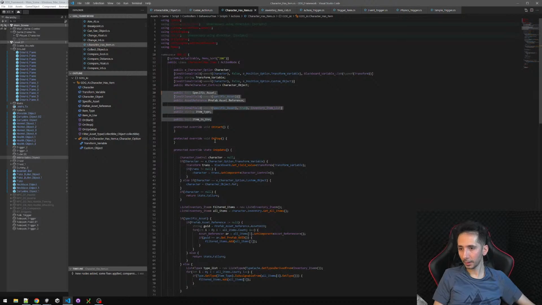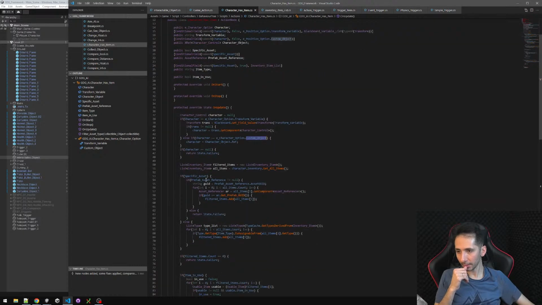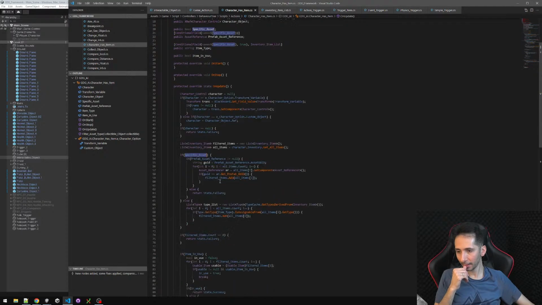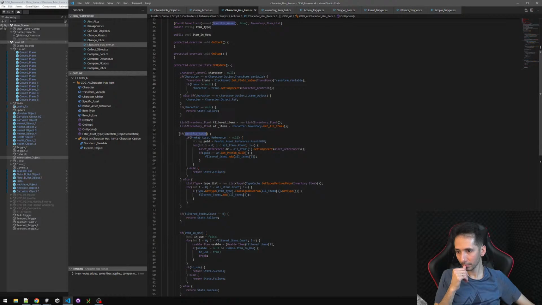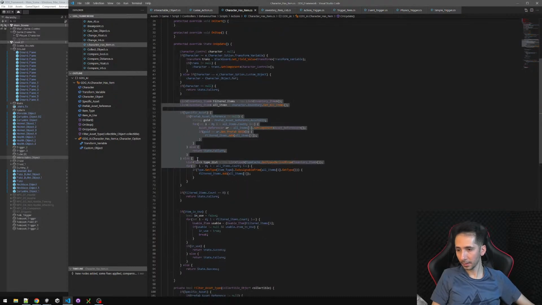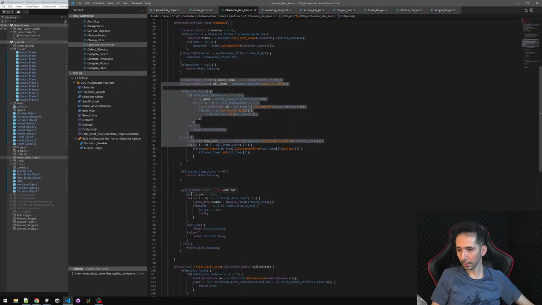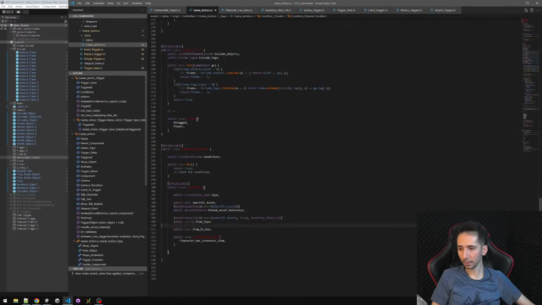So I will just copy the logic here. Transfer variable, I will not get it. If custom object, no, we don't need this. If we have specific assets, and yeah, probably we're going to start here, filtered and all items. Yeah, filter starts here, item in use or not. Yep, so come here. Yeah, I will just copy this code block.